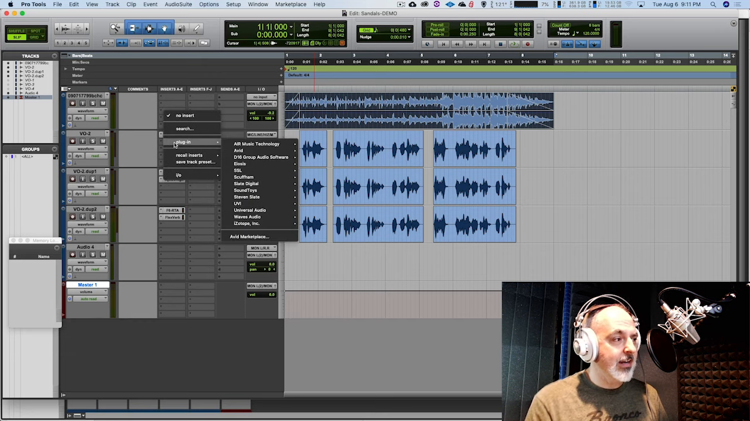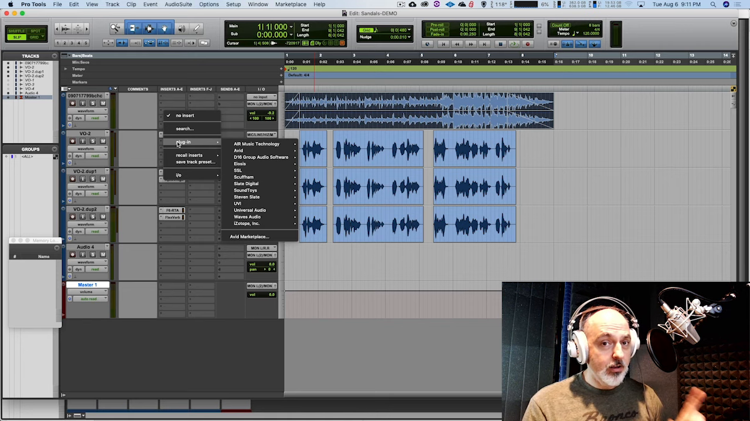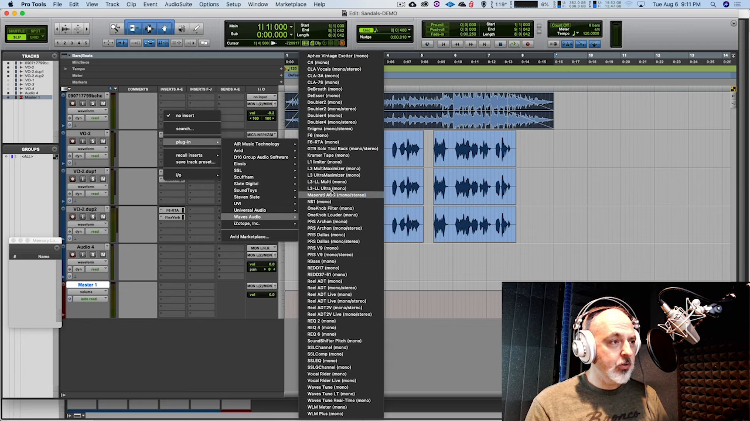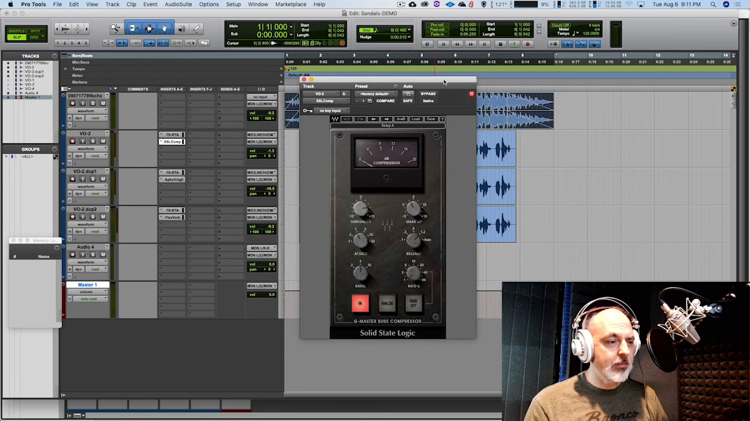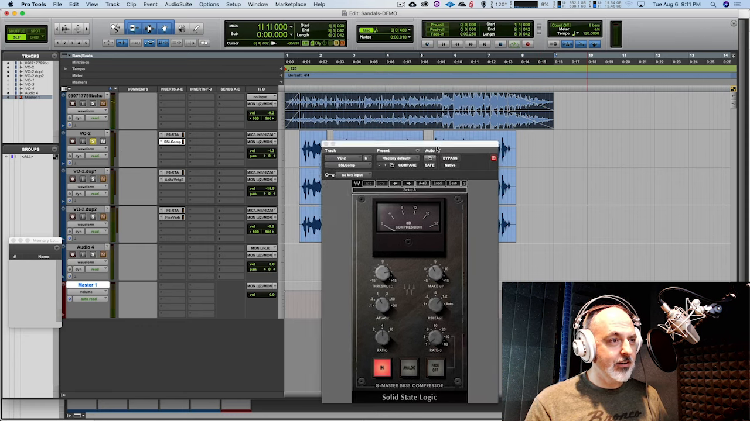So I'm going to go ahead and add in compression. Each individual track is going to get its own, and I'm actually going to use the SSL compressor. This is a Waves tool, and this is the master bus compressor that you would get on an SSL hundreds of thousands of dollars board. This is an incredible tool. So let me solo this right here.